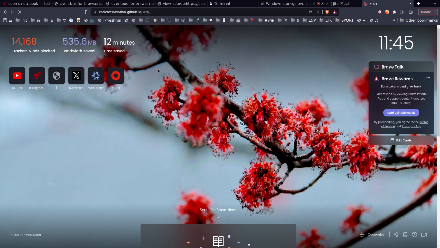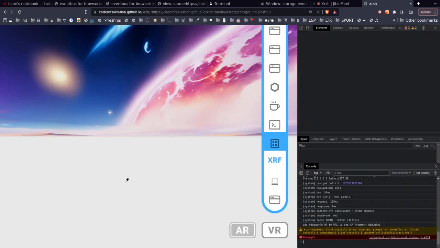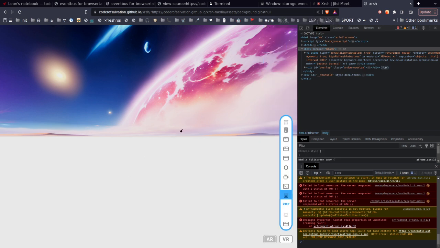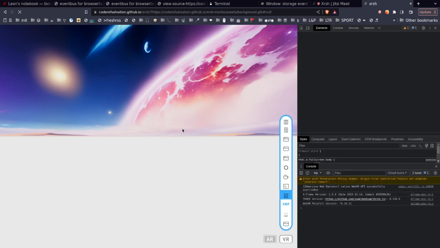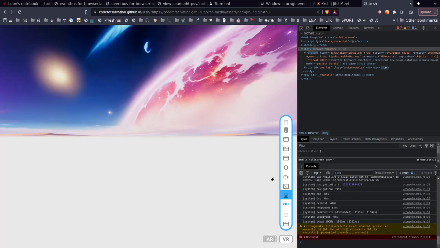And I don't know if the latest version is here. Wait, let me check. Maybe this is still a cache. Let me reload this one. What is this doing?